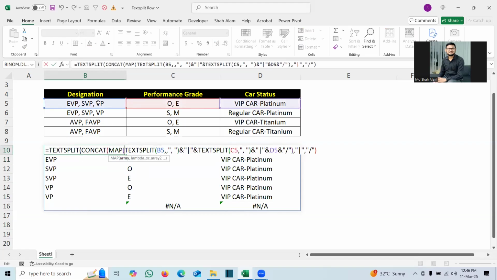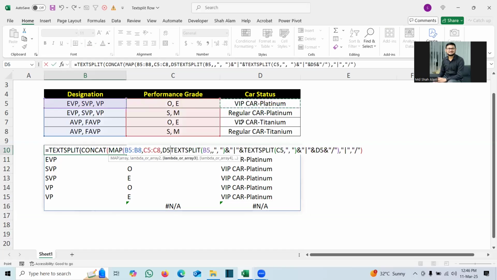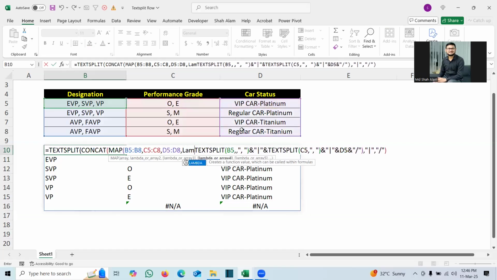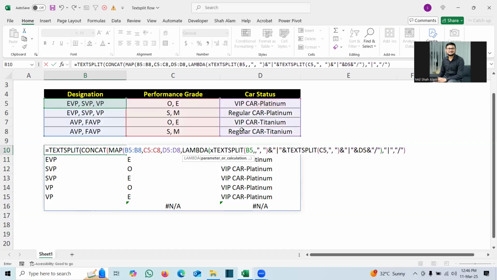Map. The first array will be my designation, comma. Second array will be my performance grade, comma, and the third array will be my car status, comma. So I will use lambda. The first parameter will be x, comma. Second parameter will be y for my second array, and the third parameter will be z for my third array. And the calculation I have already applied.